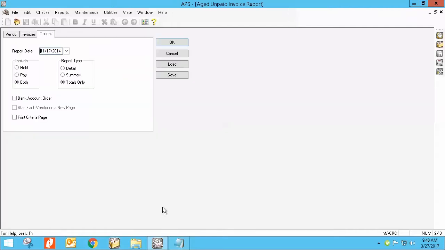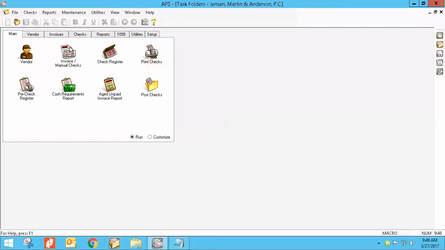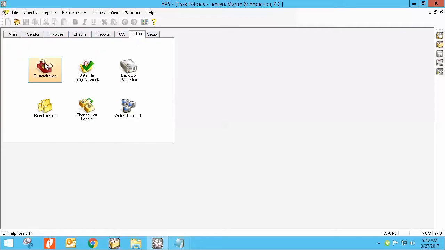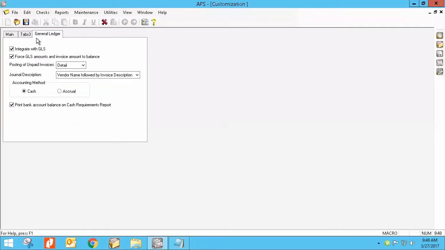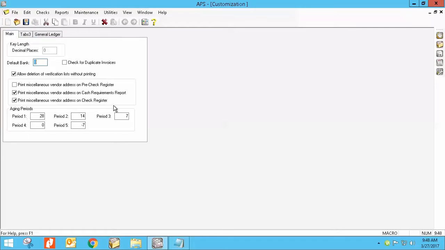Now, one last thing I will show you is those aging periods and where you set that up. So again, just like we can set up and check that box under customization to include that cash balance here, you also can set up your aging periods right here. So if you want to see 7 to 14 to 30 to 60, whatever those are, you can set these aging periods up right here in your customization. And that will help you with your output.